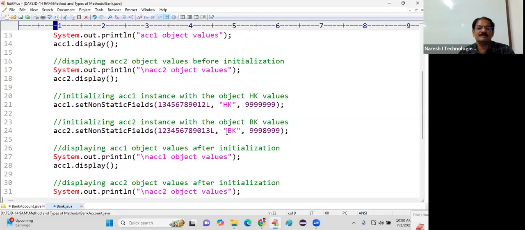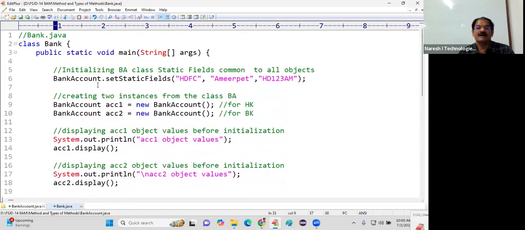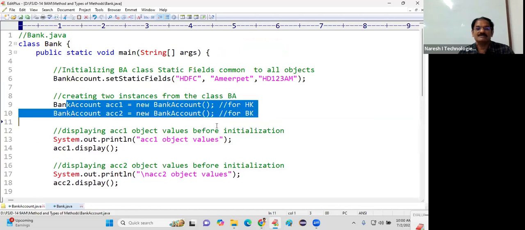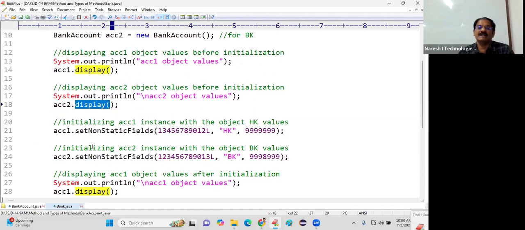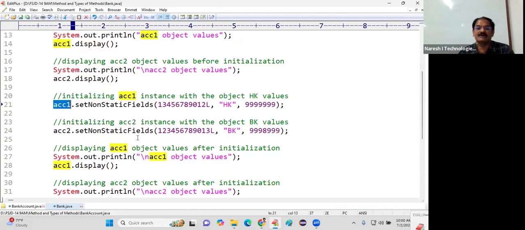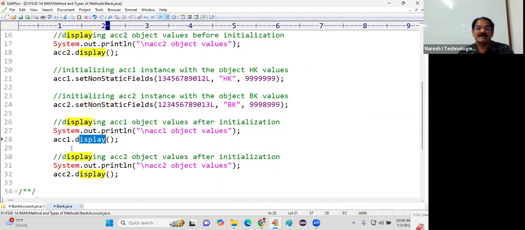Look at how nicely the program reads. I can read here: initializing static fields, objects created, displaying first object, displaying second object. Is the reading clear or not? Next, initializing non-static fields in account 1, initializing non-static fields in account 2, displaying account 1 values, displaying account 2 values. Earlier, there was no clarity in the code. Now there is clean clarity.